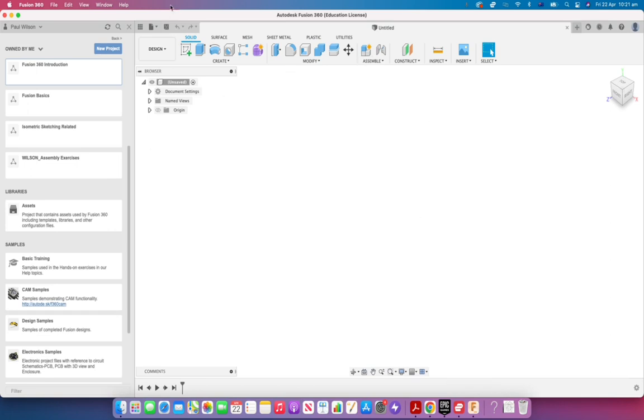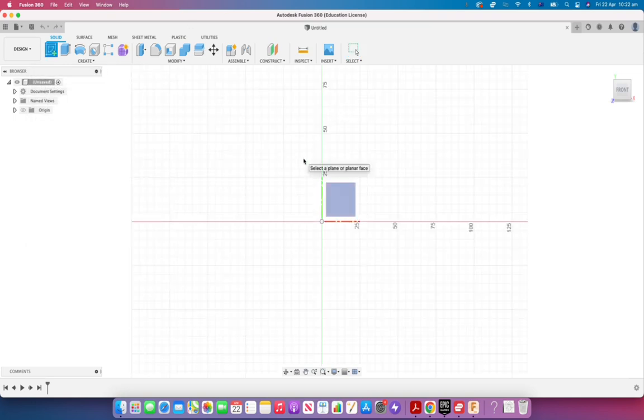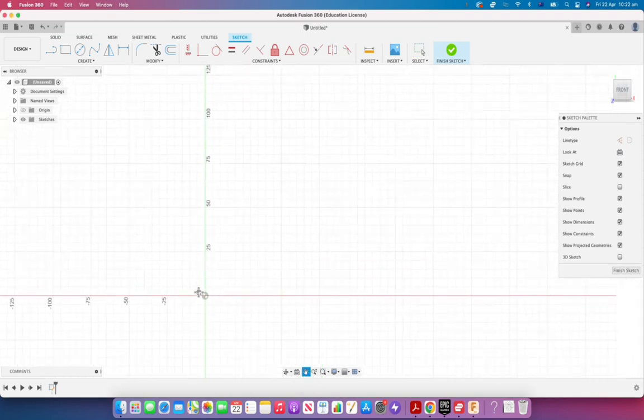All right, so I'm just going to close my data panel here. On my navigation cube over here, I'm going to click on the front view. And now we're in the front view. I'm going to click up and create a sketch. And here we are. Now we've got our grid and I'm just going to pan this down a little bit. I always like to start at the origin, where the red and the green line meet.